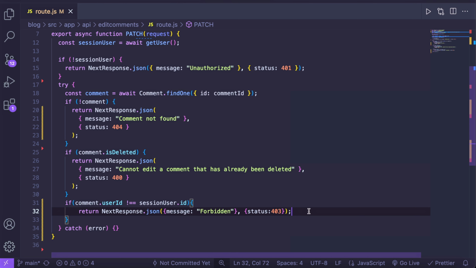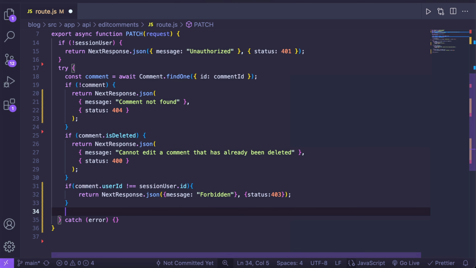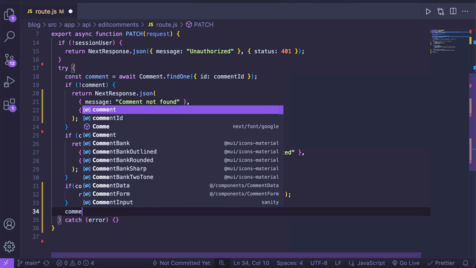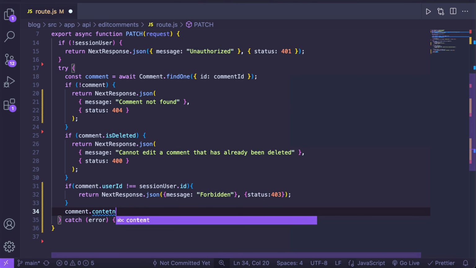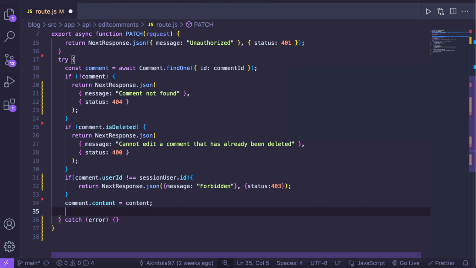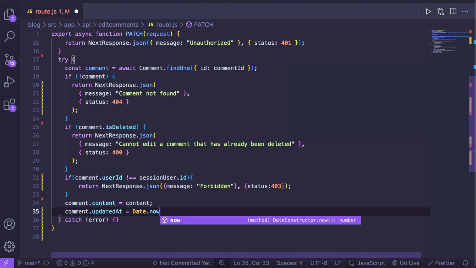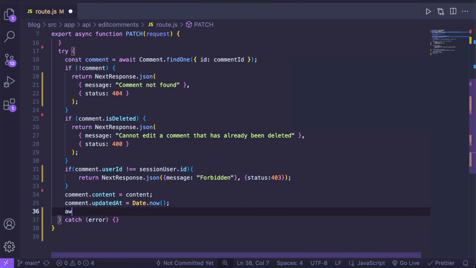Cool. Now we can come down here and we can state we want to update the comment content now. So we're going to say comment.content is equal to content. And we're going to say comment.updatedAt is equal to Date.now. We want to say await comment.save. And there we go. So we're able to just save that change to the database.